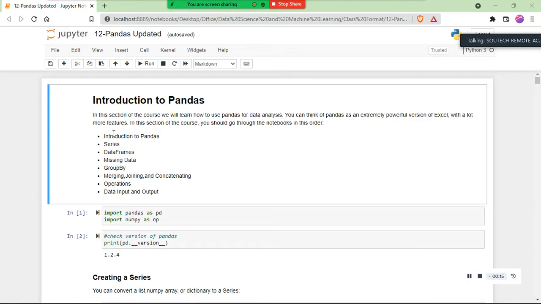So, introduction to pandas. We have introduction to pandas, series, data frames, missing data, group by, merging, joining, and concatenation operation, data input and output. Now, pandas: I'm going to come again about introduction to pandas. Pandas is a very powerful tool or library for data analysis.